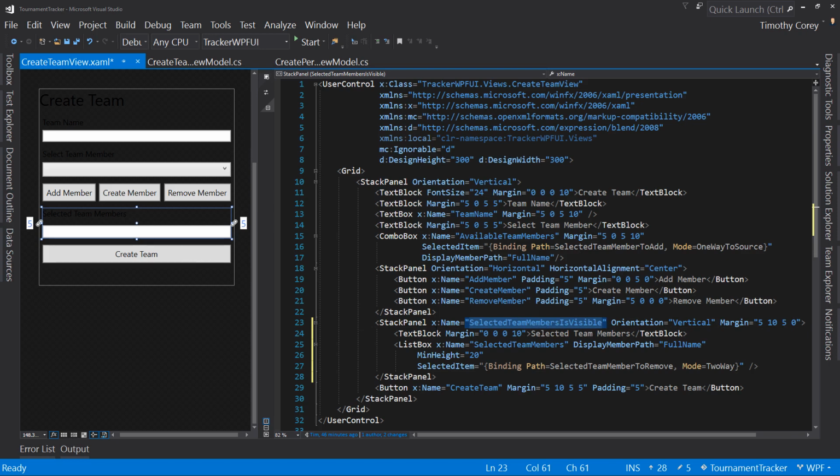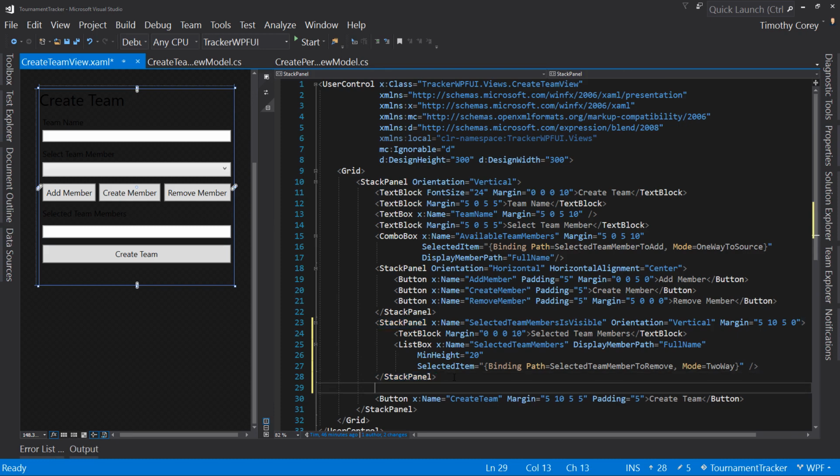Now, it doesn't work everywhere. It works on stack panels and grids for sure. Does not on text blocks. But with this, I can set a Boolean property. And since it's a Boolean, it's going to say, okay, that means the visible for stack panel gets set to true or false. Yes or no, on or off, visible or invisible. So selected team members is visible.